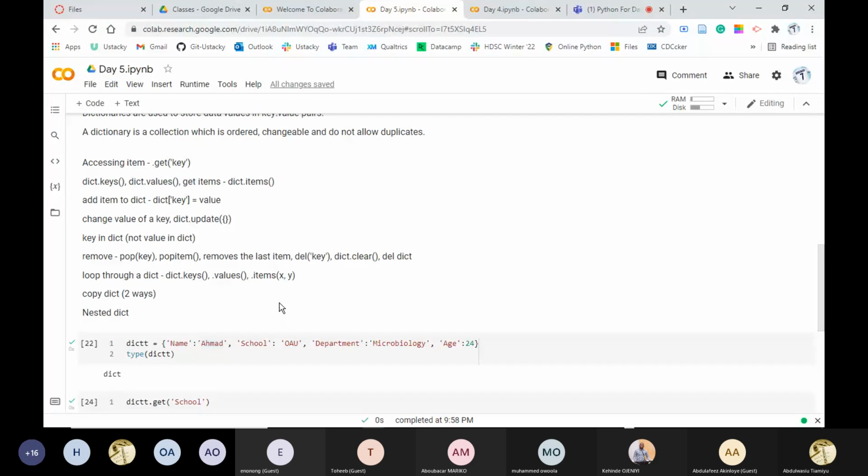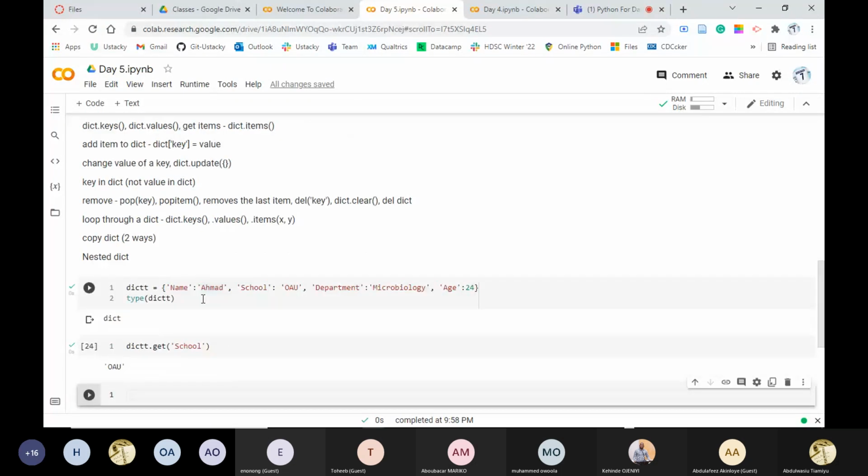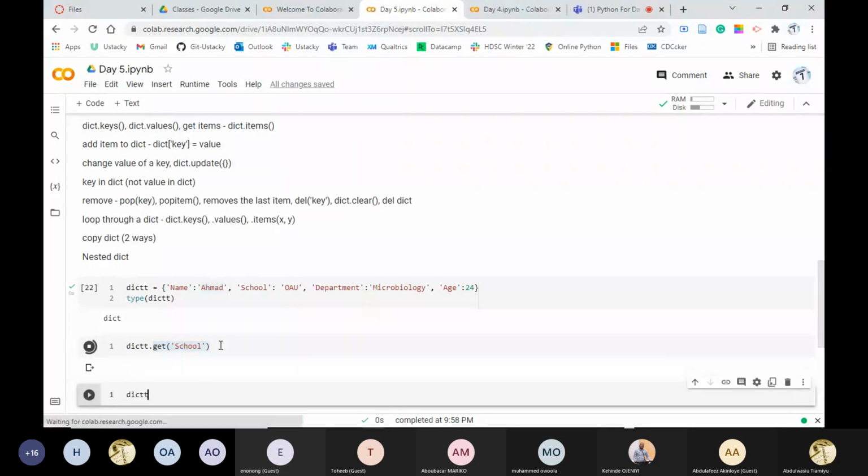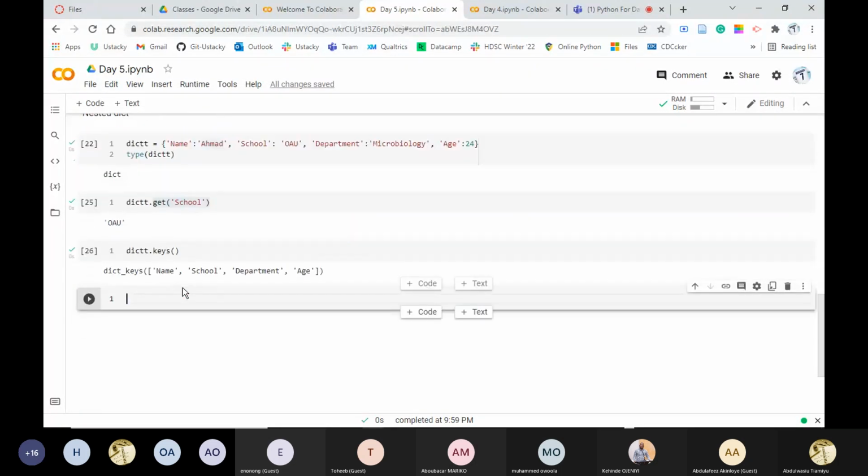Then I want to get all the values. I want to check all the keys in my dictionary: name, school, department, and age. So it will be dict.keys. Then I have the keys: the name, school, department, and the age. The same thing, dict.values. I will have the value for each.